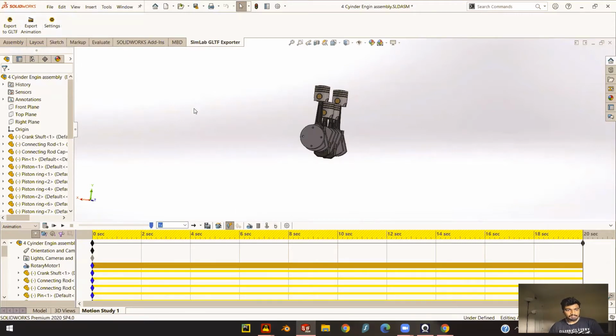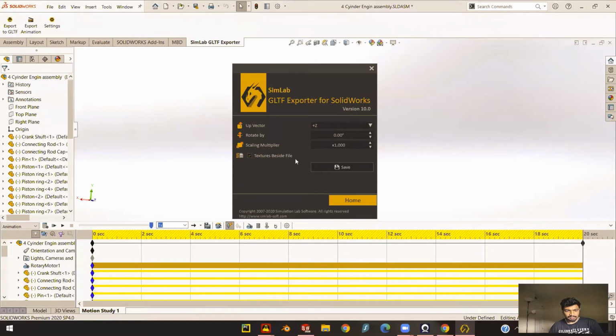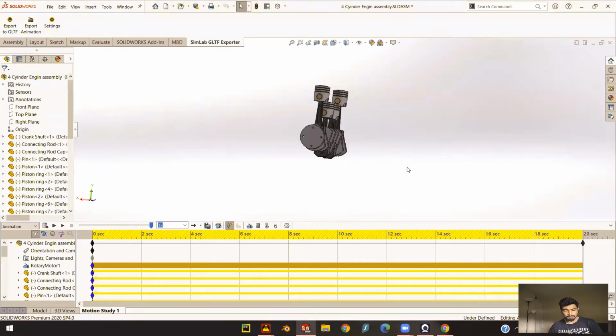Let's go into settings. Go back into settings, and there is an option called textures beside file. You will have to check this because it is not checked by default. Once you check this option and hit save, it will automatically save the files with textures beside them. So you won't have to worry about that. So keep this in mind while doing it.